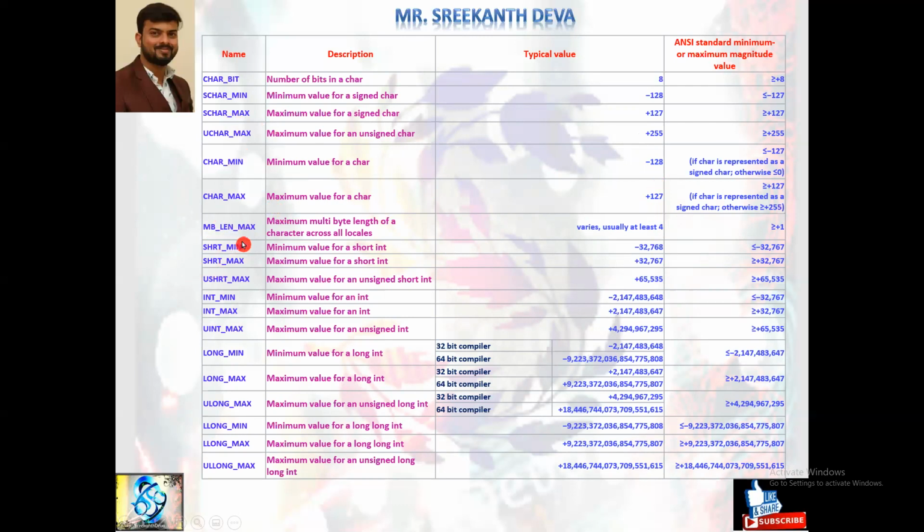MB_LEN_MAX, maximum multi-byte length of a character across all locales. It varies, usually at least 4, it is going to be greater than 4. SHRT_MIN, minimum value of a short int is minus 32,768. SHRT_MAX, maximum value of a short int is plus 32,767 when it occupies 2 bytes of memory. USHRT_MAX, maximum value of an unsigned short int is 65,535. It ranges 0 to 65,535.